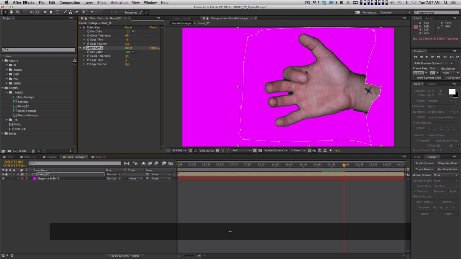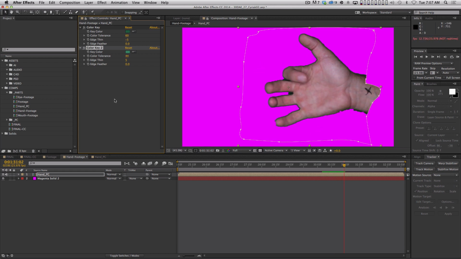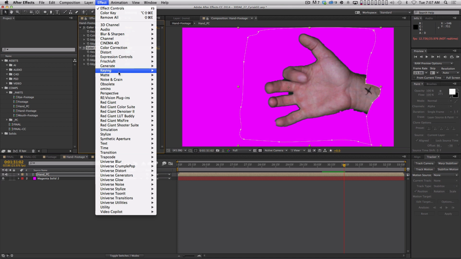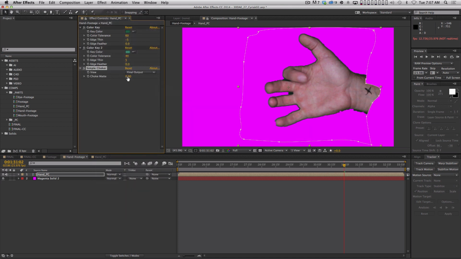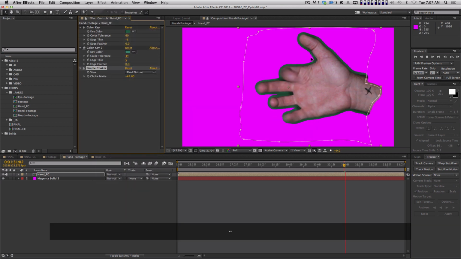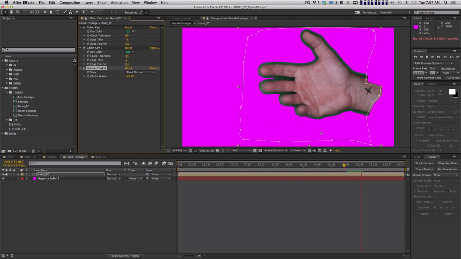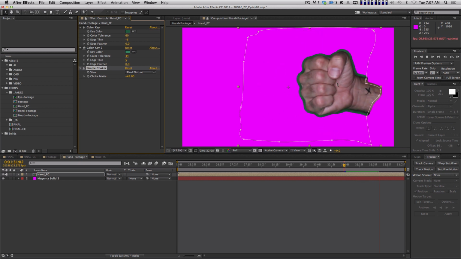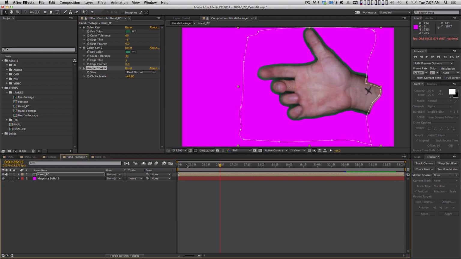All right, now I've eaten away a bunch of the hand and the finger here. So what I'm also going to do is add a matte simple choker and just expand that matte out a little bit. Cool. So now we've got the world's tightest garbage matte around the hand. And you saw that didn't take very long, you know? That's like a really tight roto.